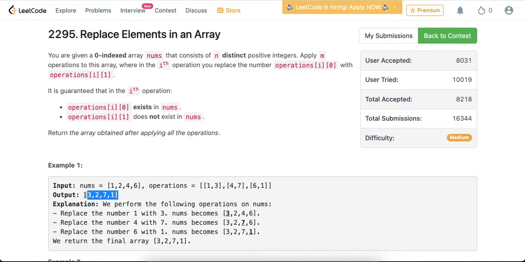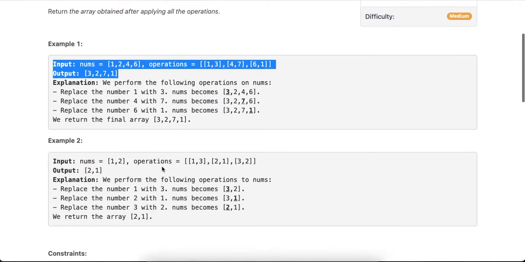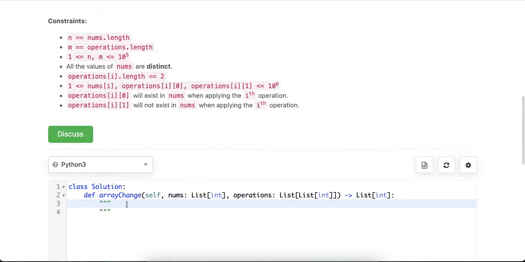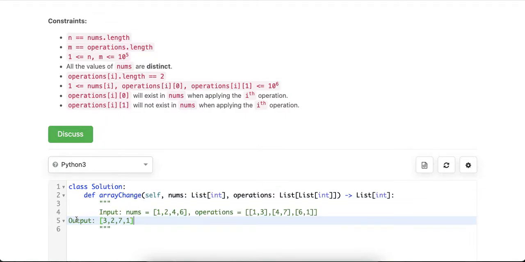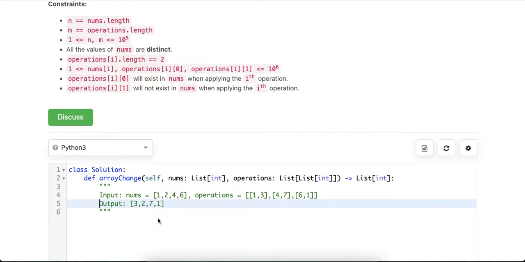Let's take this example and try to explain what we can do about the fact that each operation is only going to be applied to one member in nums. What it means is we can quickly search which number to operate on by converting nums itself into a map.